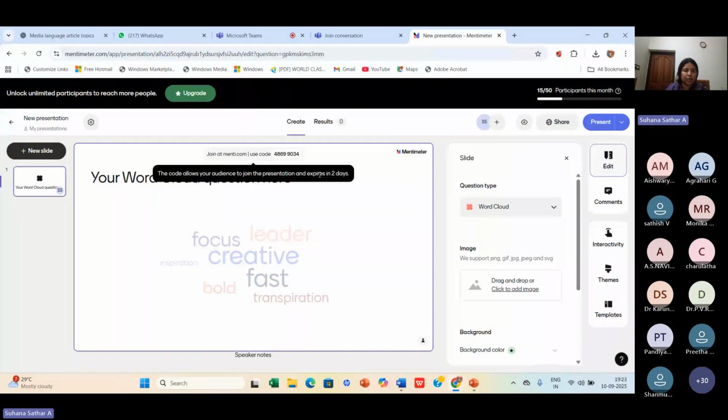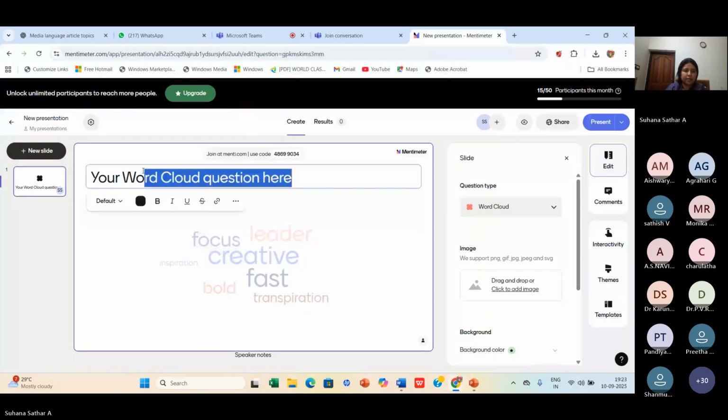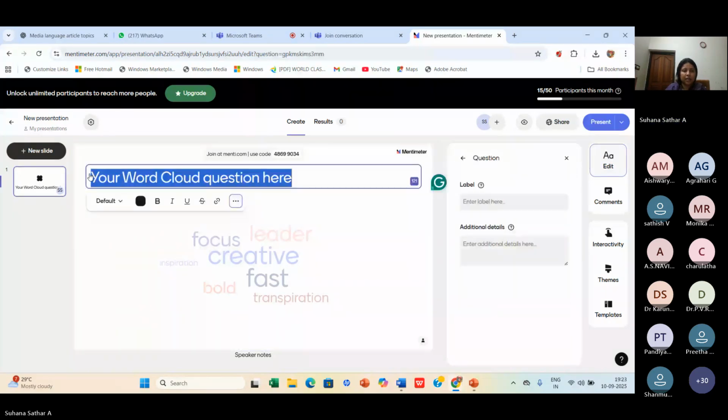Here you can ask your question. You can ask your question and you can present here. Then you can give the user code to your students and they can type. Okay. So this is about Mentimeter. Another one is there, which is called Slido, S-L-I-D-O.